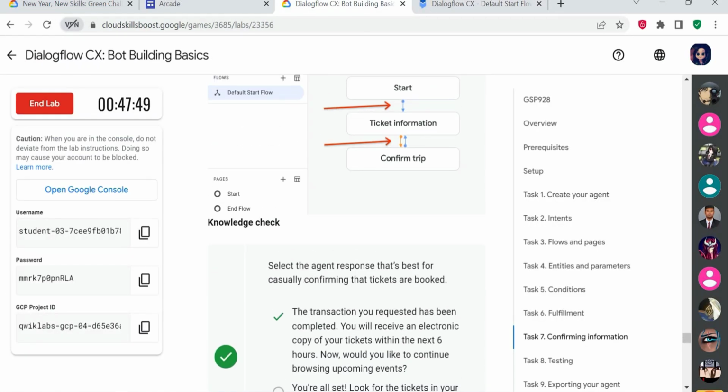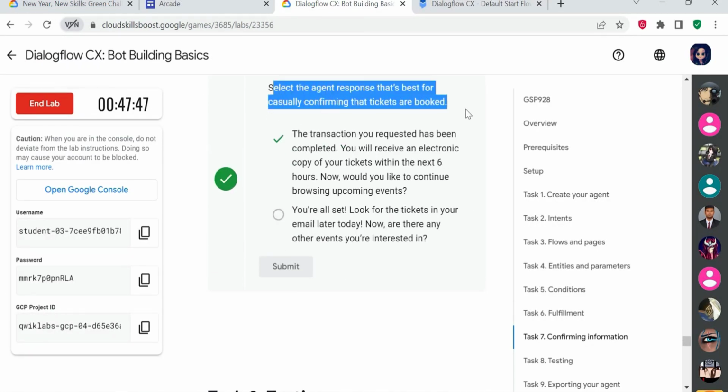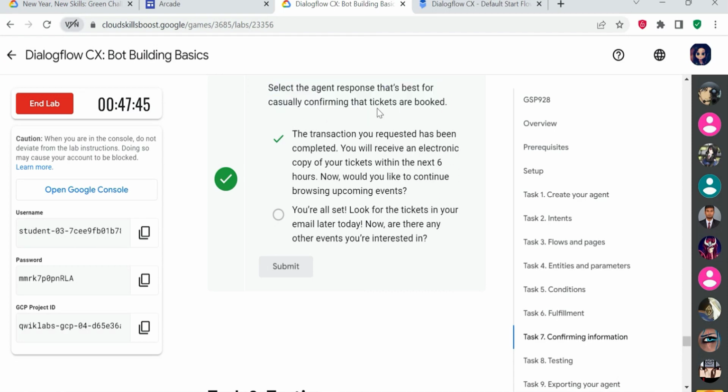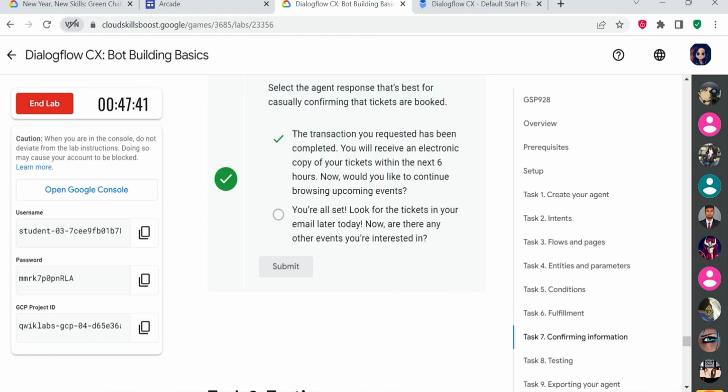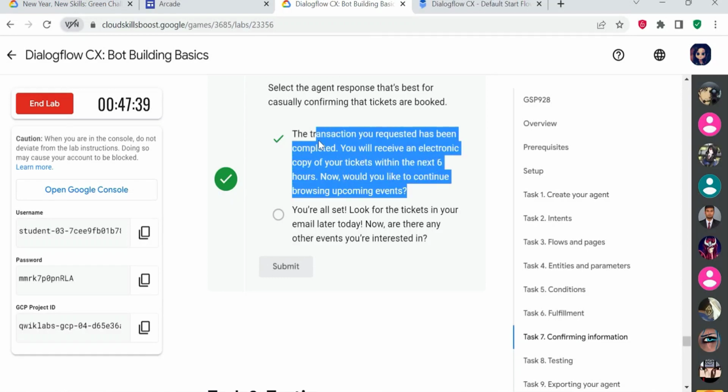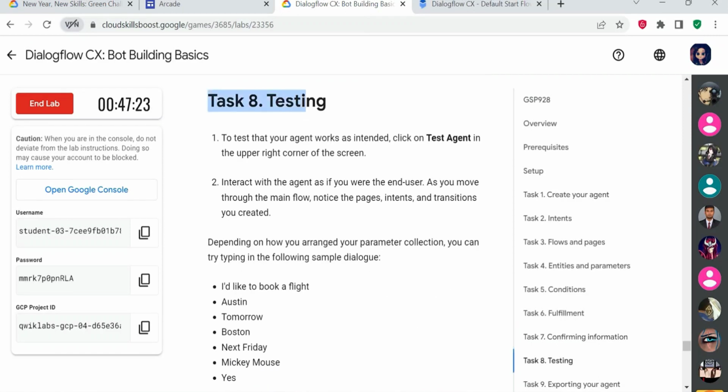Okay, so knowledge check. Select the agent response that's best for casually confirming that tickets are booked. The transaction you requested has been completed. You'll receive an electronic copy of your tickets within the next 6 hours. And we would like to continue browsing upcoming events. This is an option. Then continue to task 8, testing.